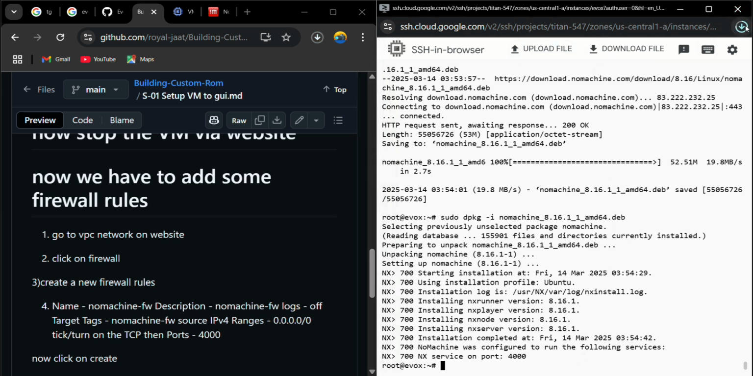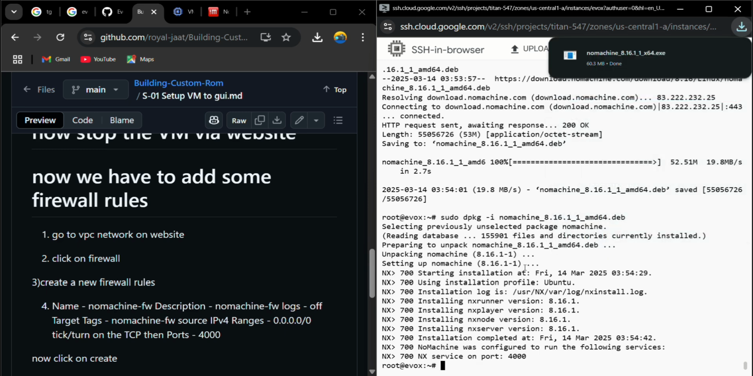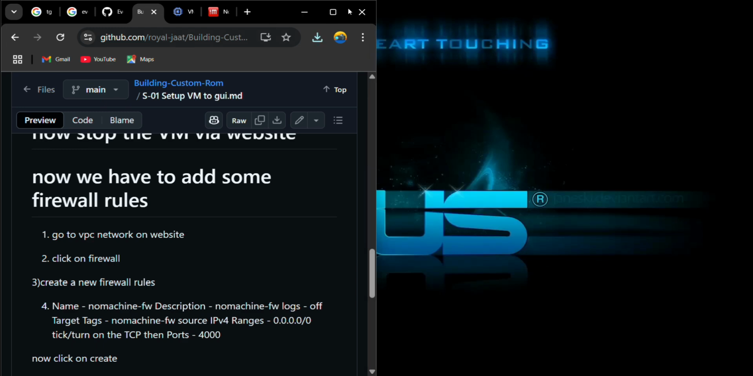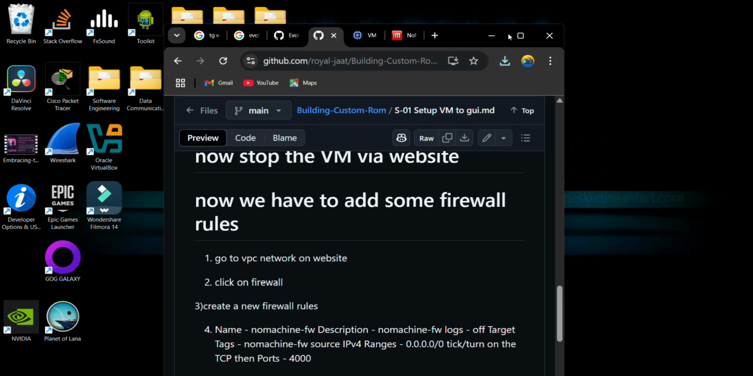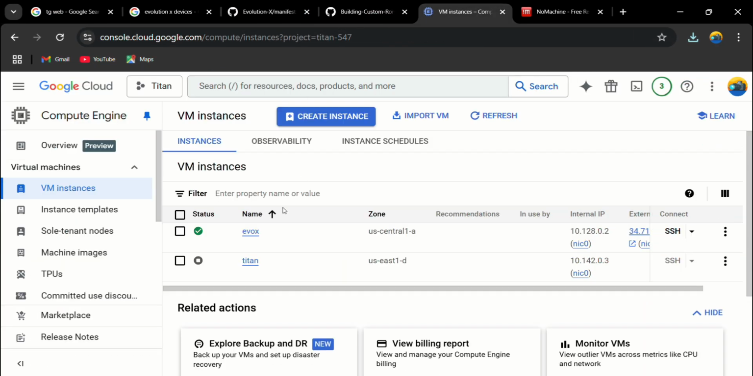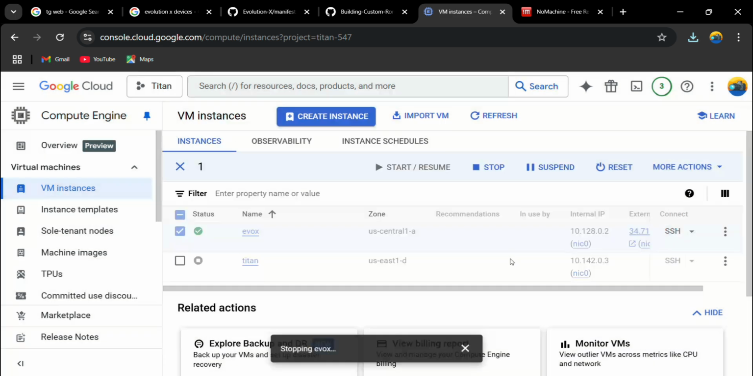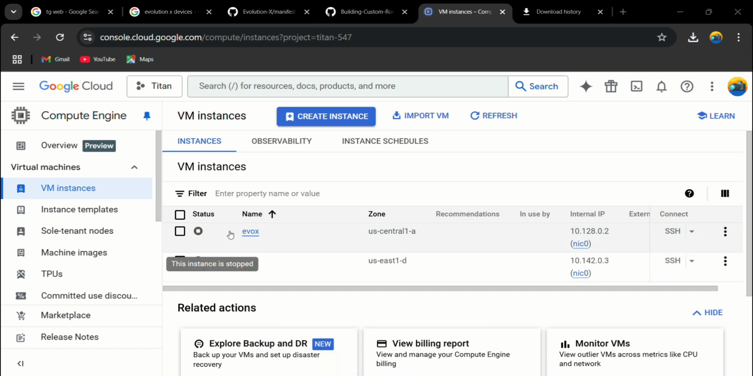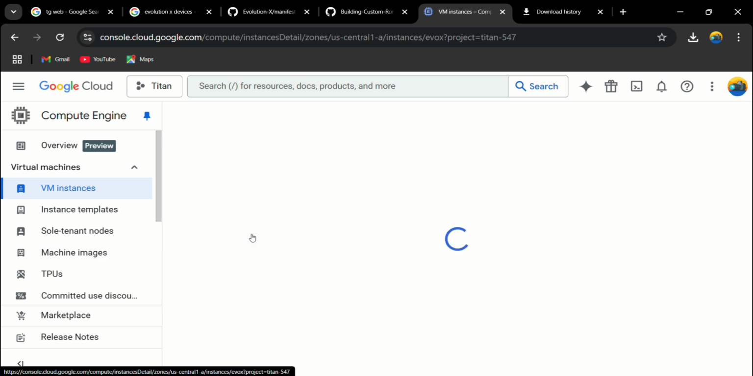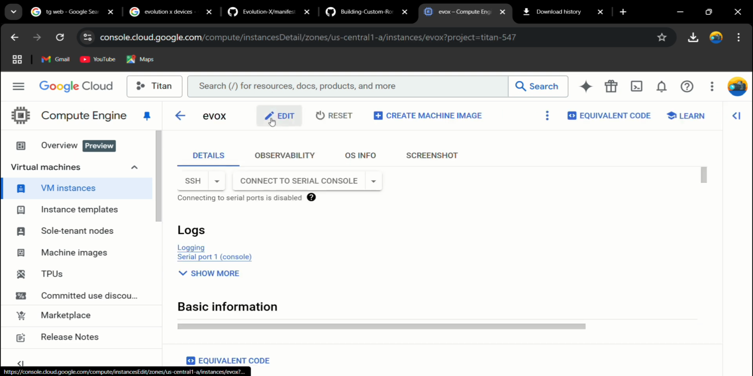Now we just have to, what is this actually here? Okay, just reboot. Just cross this one and then open these virtual machines, then pause this one, stop. So after stopping, wait, let it stop. As you can see, the virtual machine is stopped, and then you have to click on its name, like here, Avox. I have clicked here. Now click on edit.